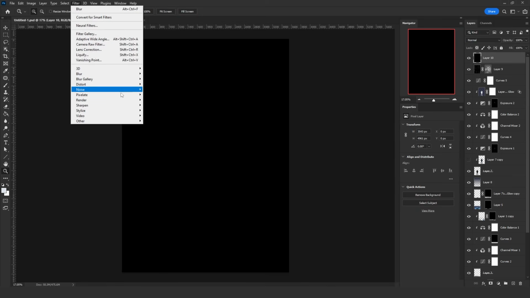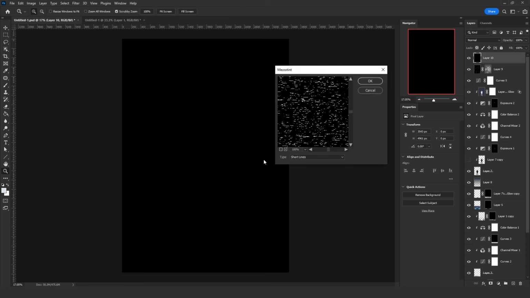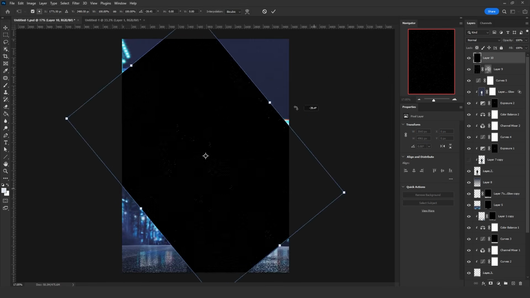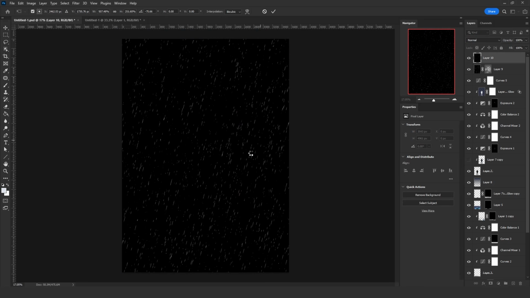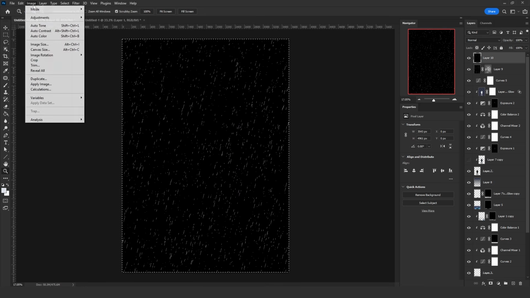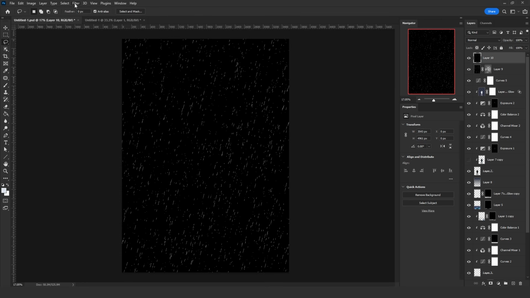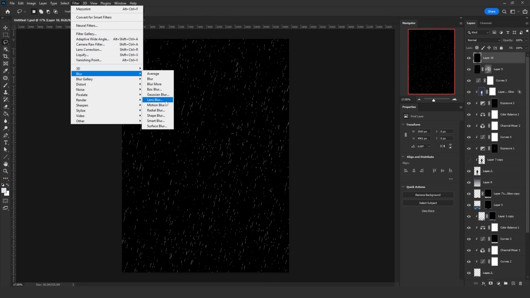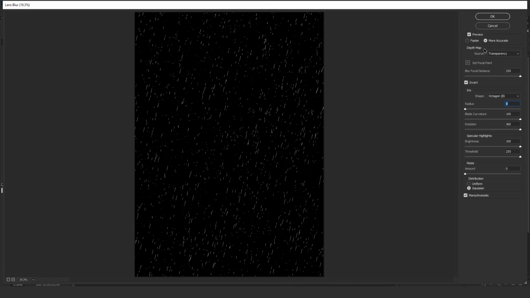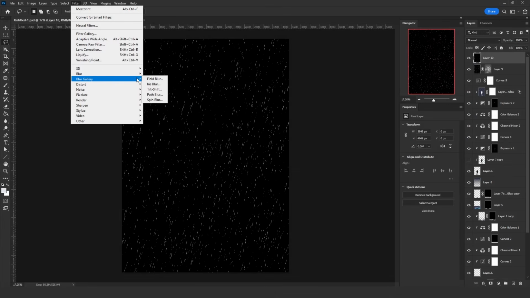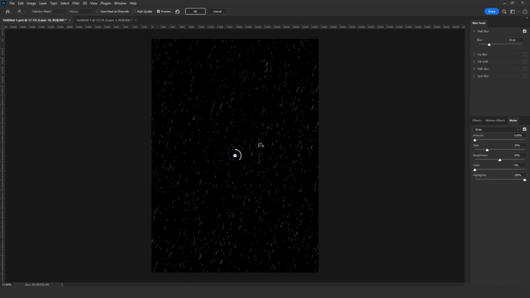Let's go to filter, pixelate, mezzotint, and this time I'm going to choose the medium lines. And again, I'm going to rotate it and make it bigger, scale it up, crop the image. Let's add maybe lens blur to it. I don't want it to be sharp lines. And also I don't want it to be too blurred, so I'm going to choose the field blur maybe.